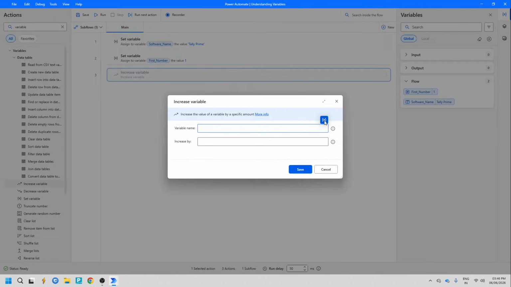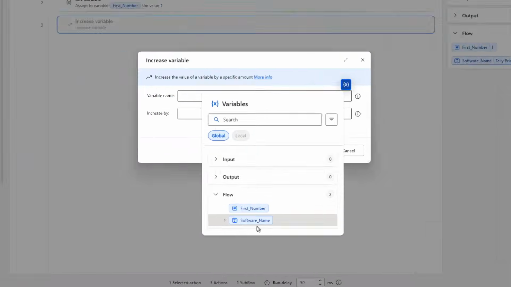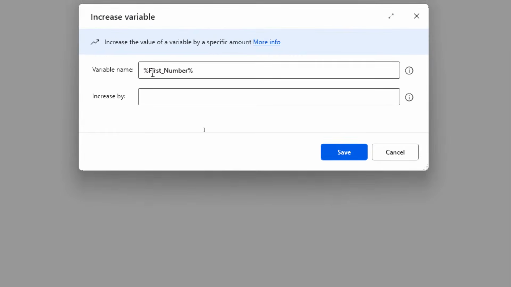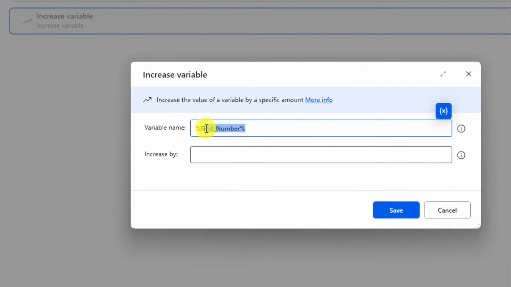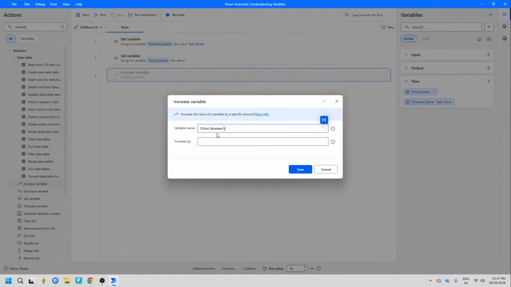Now I can go to select variable and select it from the flow, or I can click twice and you can see my variable name is written here along with percent signs. That means if I have to write the variable manually instead of selecting, I just have to write a percent sign first, then underscore first number, and then close it again with a percent sign. This is how we have to write the variable.